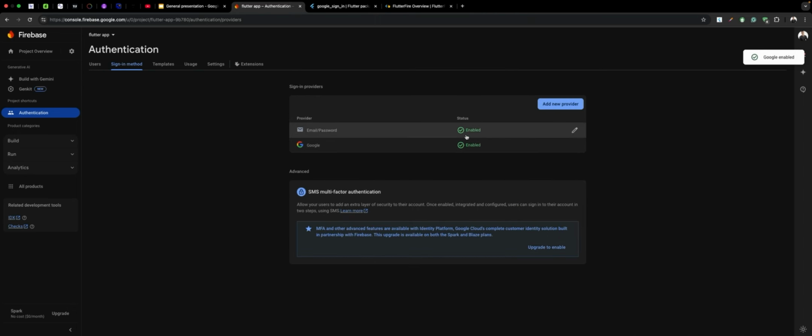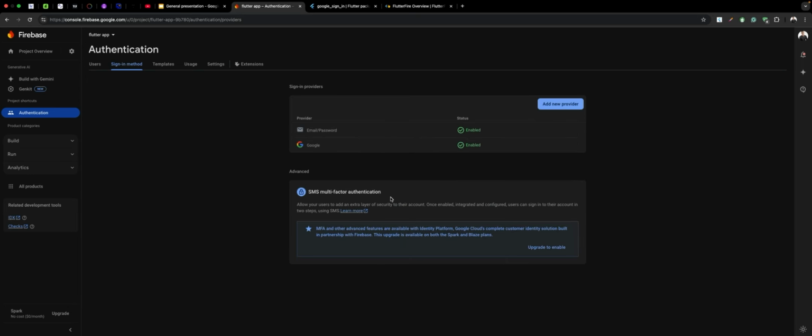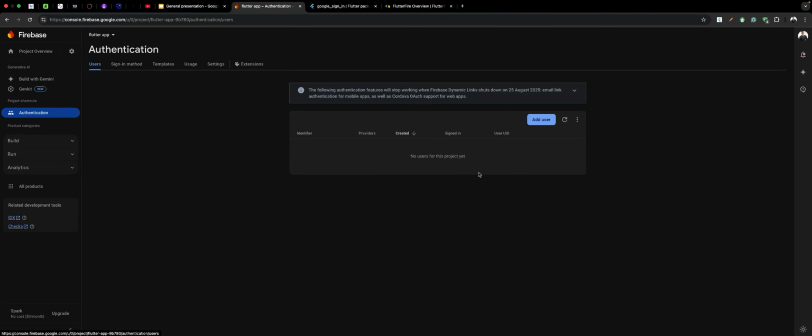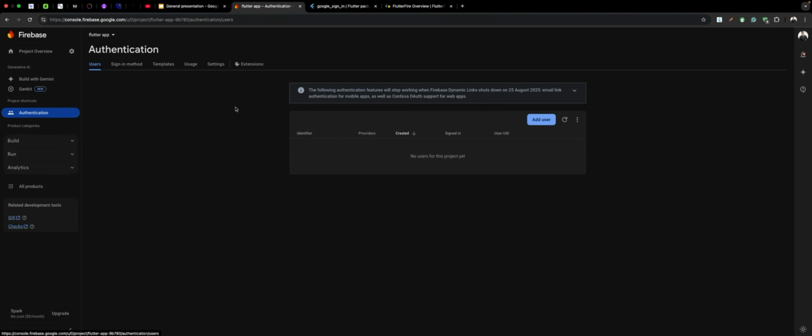All right, so now we have both providers enabled. If you want to enable other providers for you to experiment or work with, there are others: Facebook, phone, anonymous, Twitter, Apple, and the rest. So you can just work with them. These are the things that we need for this section. So currently you can see we have no users. Nobody has signed into our app. Nobody has signed up, or all sorts of things. So let's go back to our authentication.